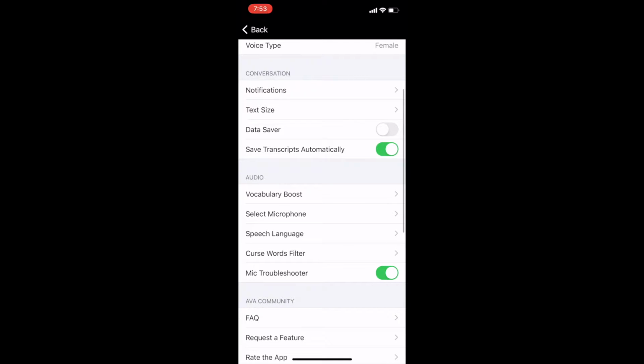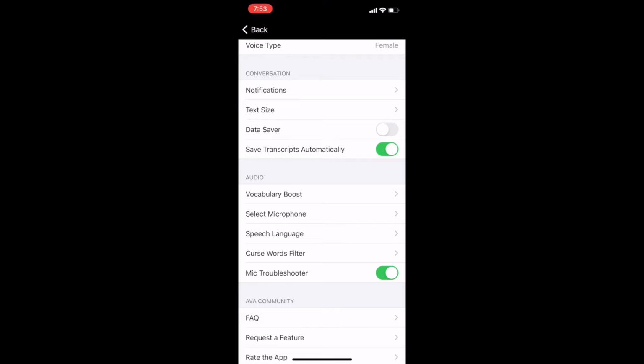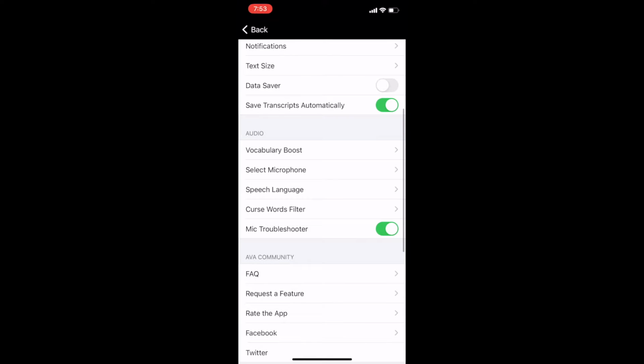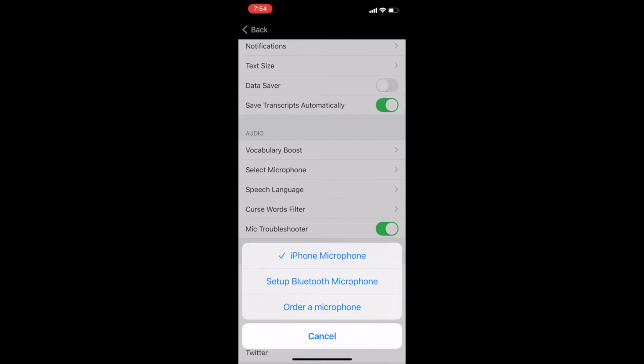There's also text size, notifications. Then there's text size that I could increase or decrease. Same with the text in the group style, I can increase and decrease. Then saving data, I can change that. Audio gives me vocabulary boost. So if I want to text LOL, it can type it, or it can say out loud for the person I am talking to, laugh out loud. And then I can also select a microphone, which right now I have just my normal iPhone microphone.